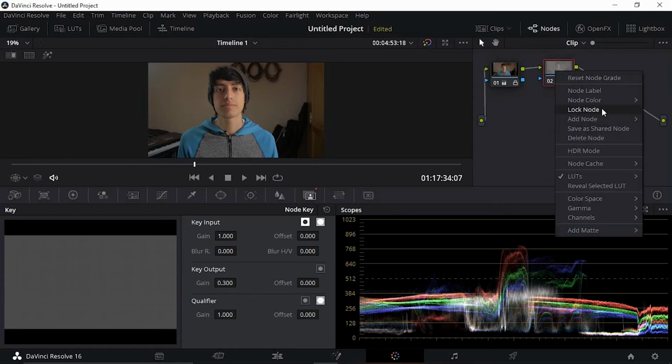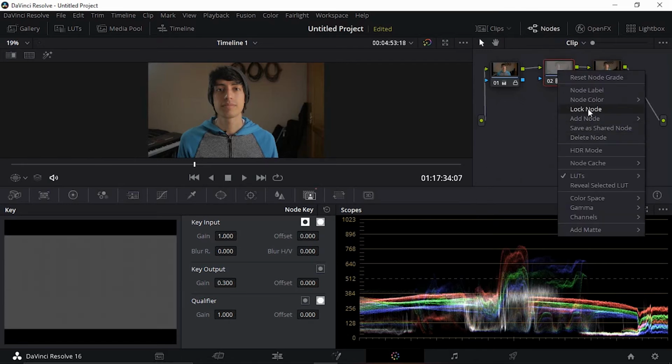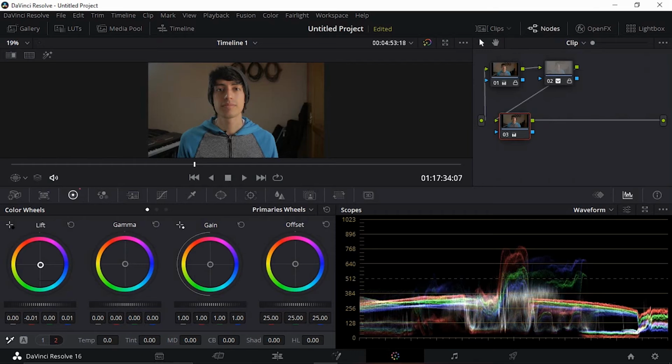So we're gonna add another node. Add node serial. I'm going to lock the previous one. And in this node, I'm gonna make the shadows colder and the highlights warmer. This is a very classic Hollywood look, and it's usually called teal and orange. So I'm gonna drag the shadows towards the blue, and I'm gonna drag the highlights towards the orange.